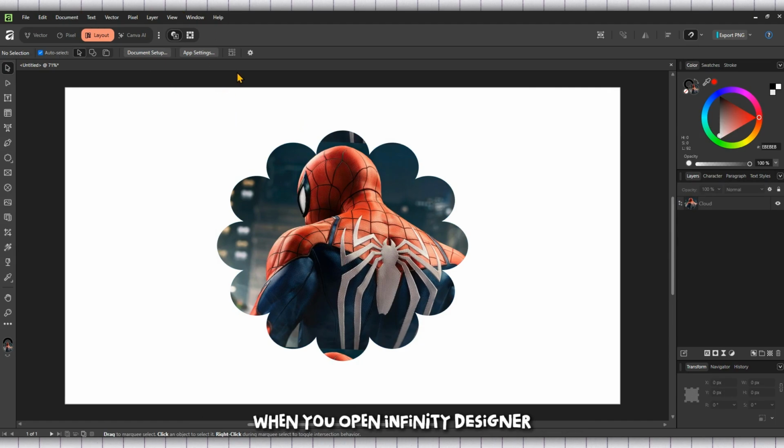When you open Affinity Designer, the first thing you usually need to do before starting any design project is create a new document. A blank canvas gives you a fresh workspace where you can create illustrations, graphics, layouts, logos, or any other type of design from scratch.